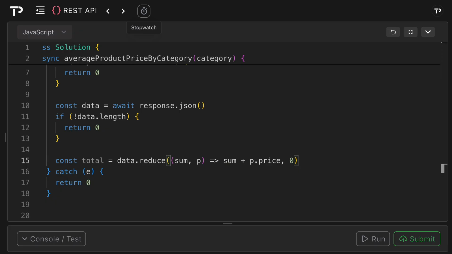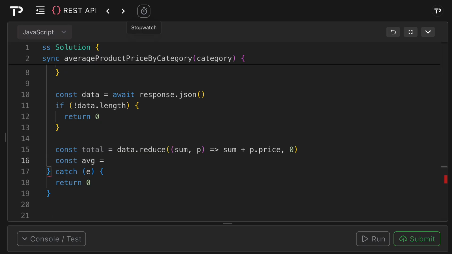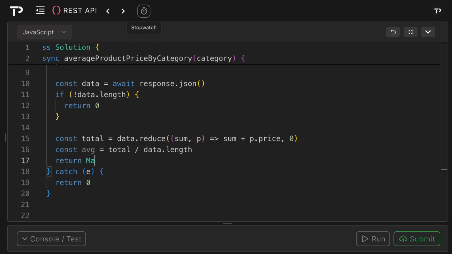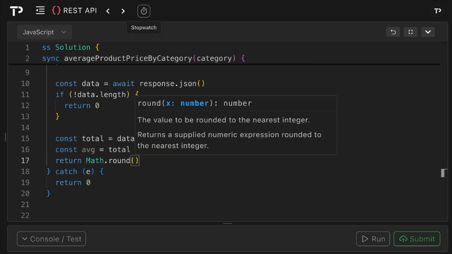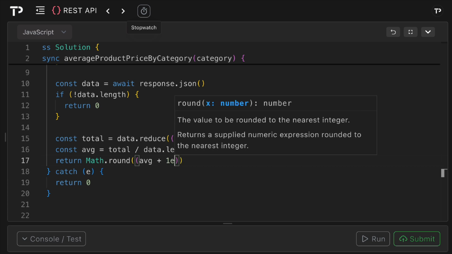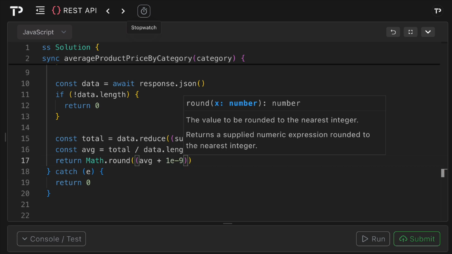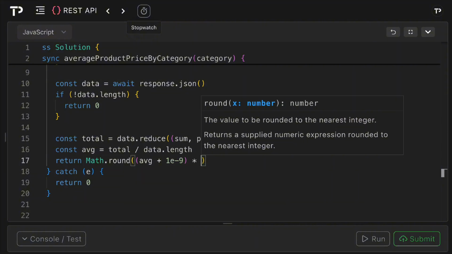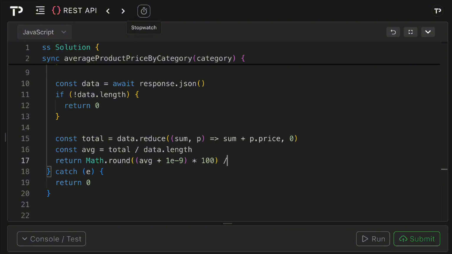Finally, to get our average, I can say const avg equals the total divided by the number of items, so this will be data.length. And then finally, I can return Math.round, because again, we want it to 2 decimal places. We're going to get the average and add to it 1e minus 9. What we're doing here is adding this to dodge floating point imprecisions, so this will cause 19.89999 to simply become 19.9. I'm going to multiply that by 100 and then divide by 100, again just avoiding these floating point errors, and this is going to give us 2 decimal places.